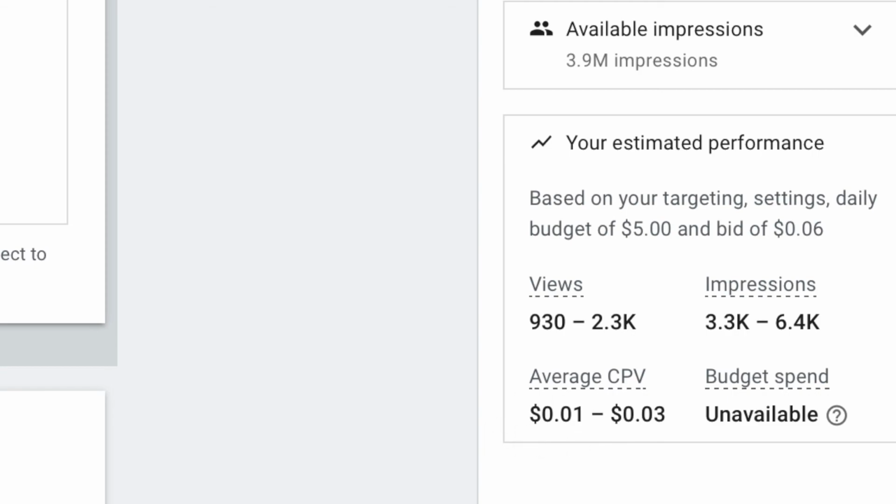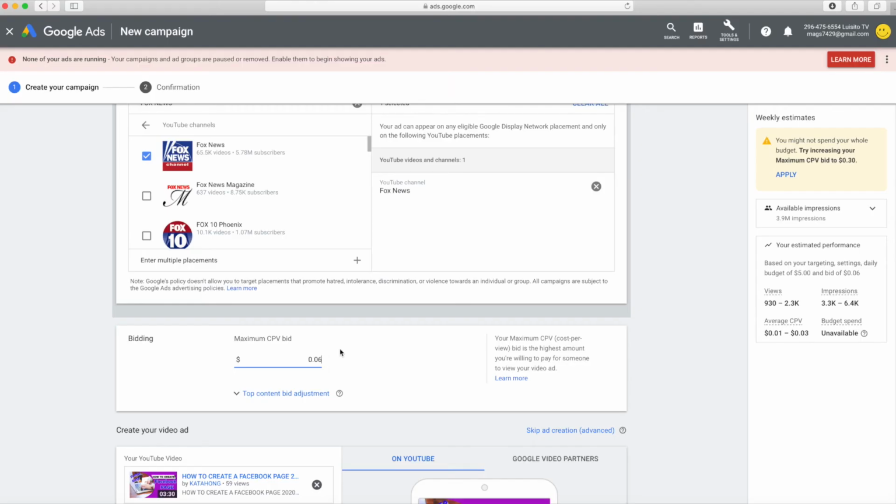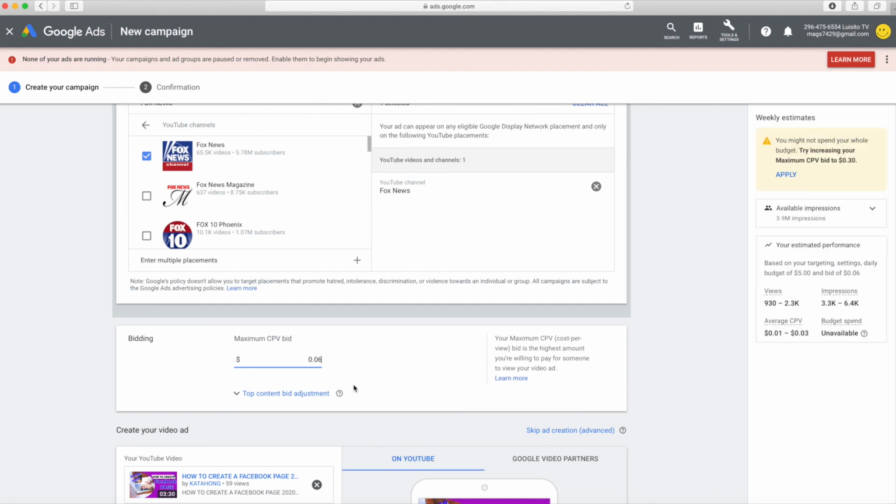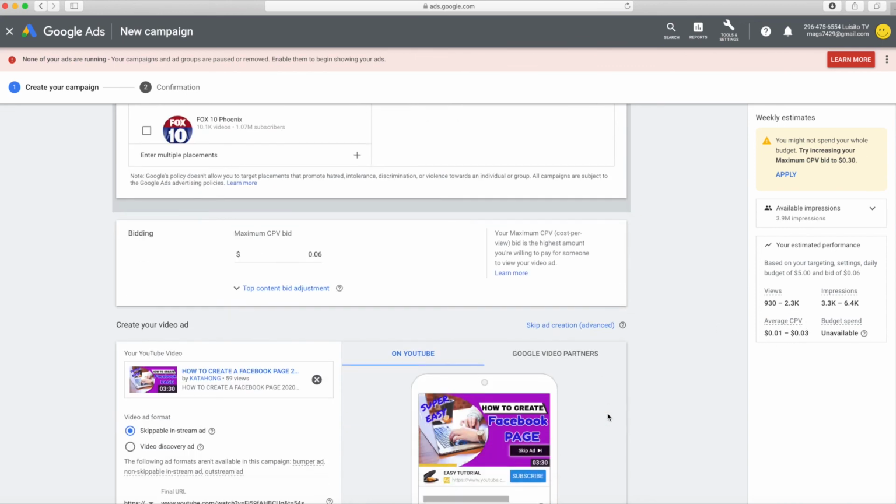Okay, got it? You can make it 0.02, and it will change everything. But you don't want to go low, because people are bidding on keywords. So you want to go as high as 0.06 per view. All right, so that's pretty much it.